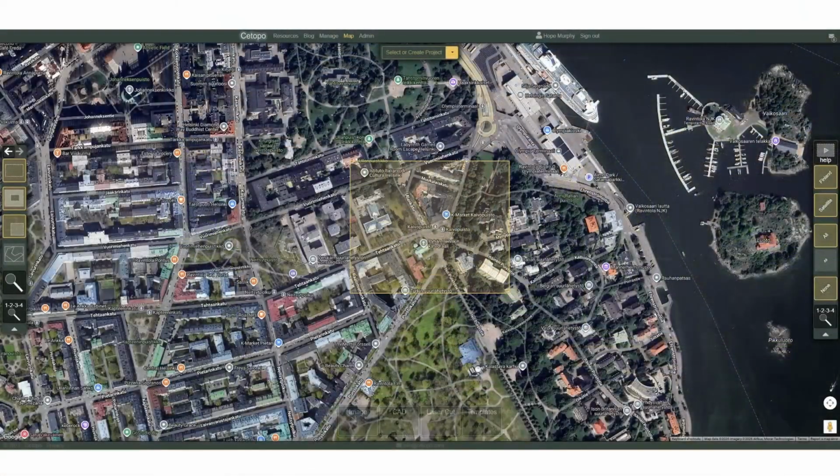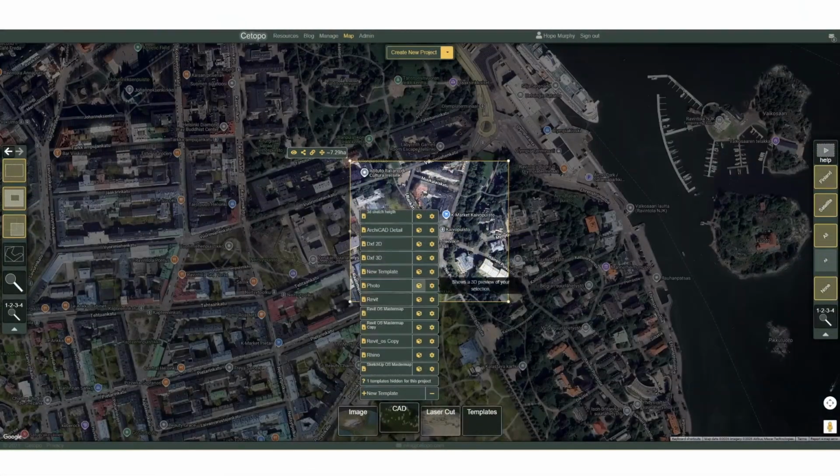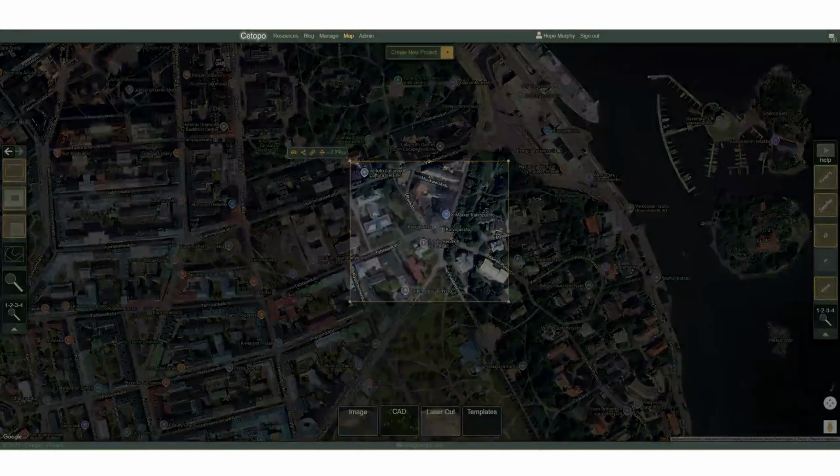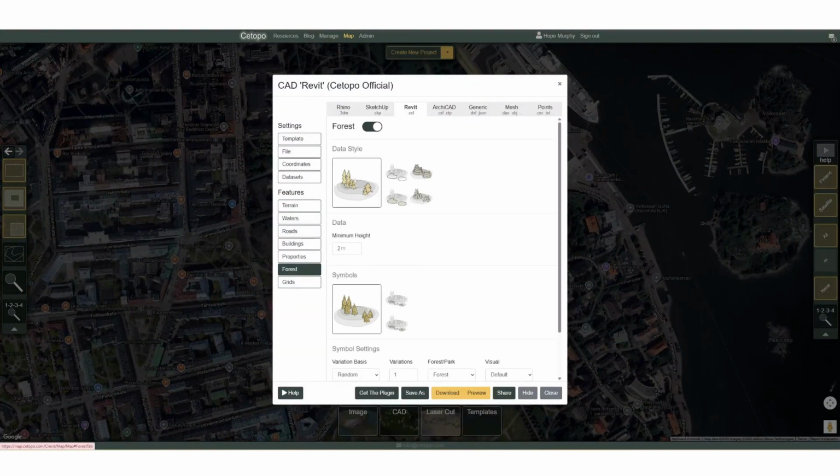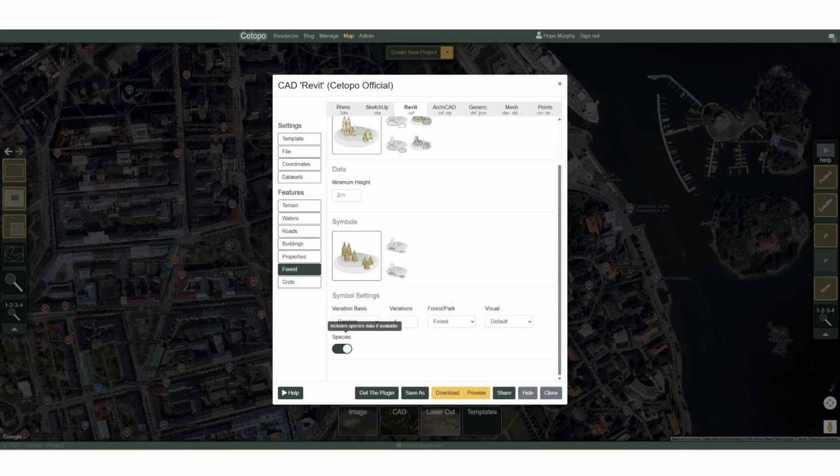Firstly, you'll need to download a model from Cetopo using one of our Revit templates. In the template config file, make sure you have species toggled on if available in your region. You can play around with the other settings to find what works best for you. But I'd also recommend selecting park rather than forest if you're working in urban areas, and forest in more rural locations. When you're happy, click download.